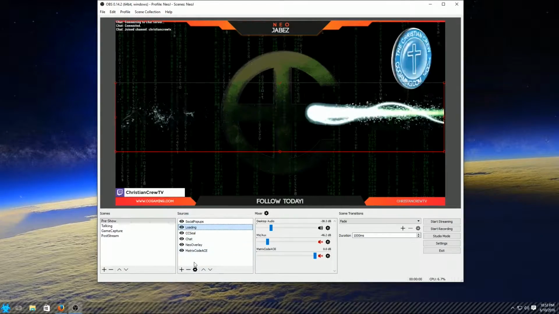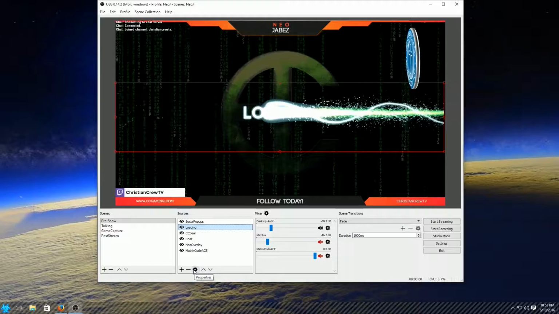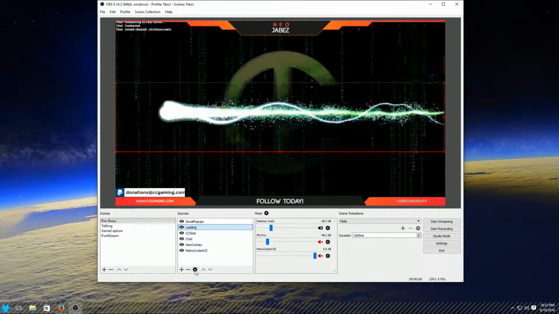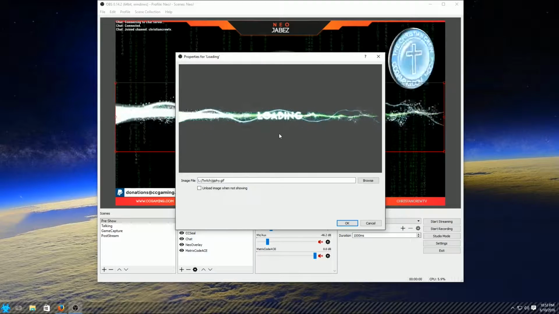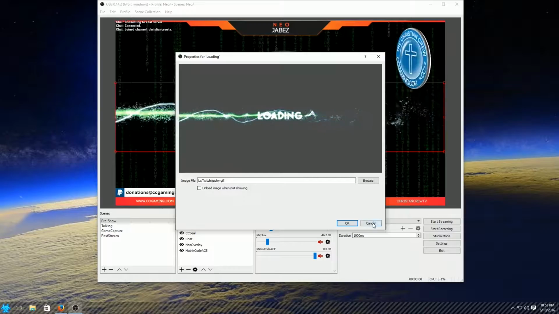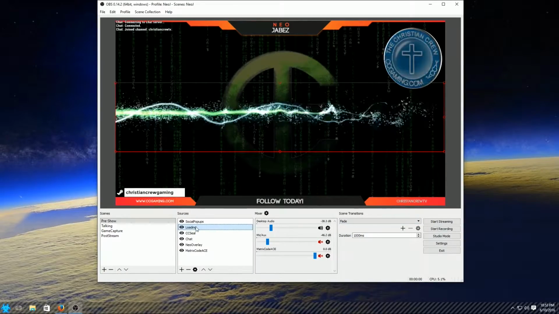The difference is sources has this icon. Well, the gear icon is the properties icon. Literally this loading right here. I click this and it shows me the properties of that particular graphic. What it's called, where it's at. Okay?